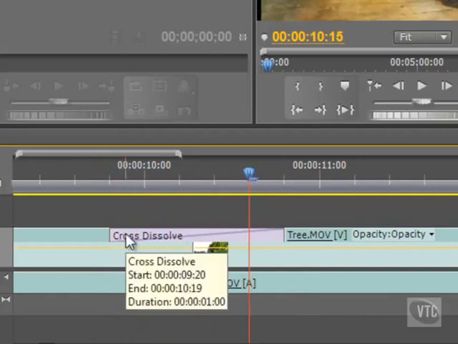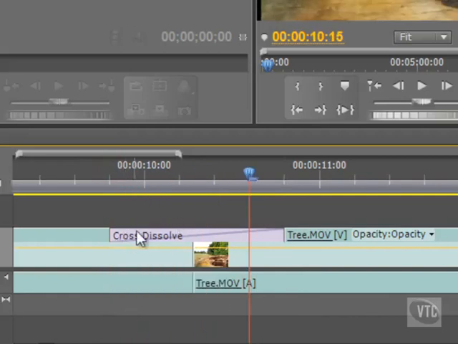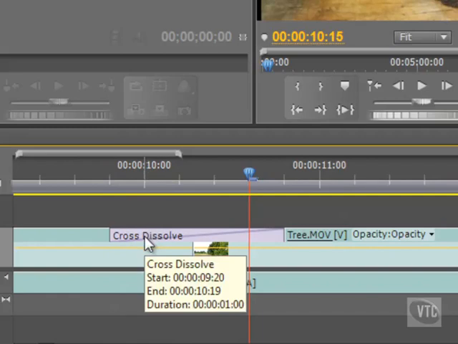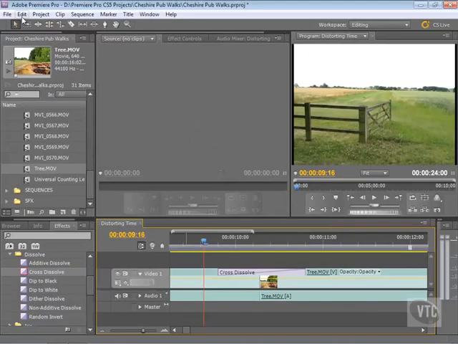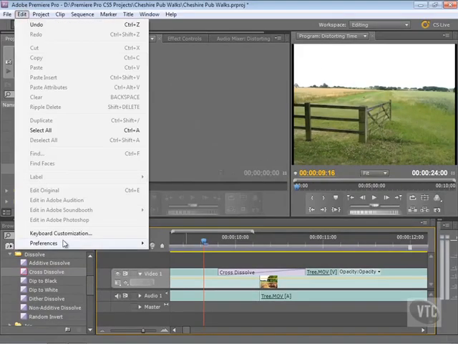Now you might be wondering how long the duration of this cross dissolve is. If I just roll over it, you can see that pop up right at the bottom says duration 1 second. Now, how do we change this? Well, do you remember when we set up our preferences? I'll just go to Edit now and drop down to Preferences.